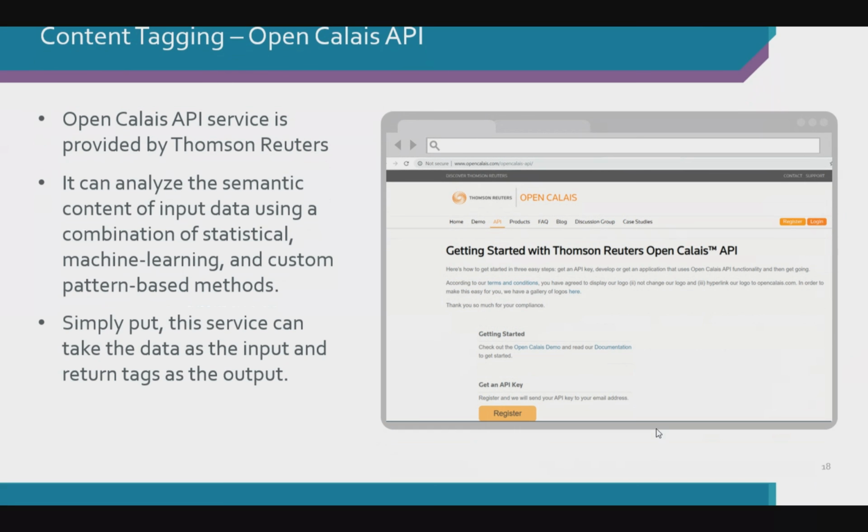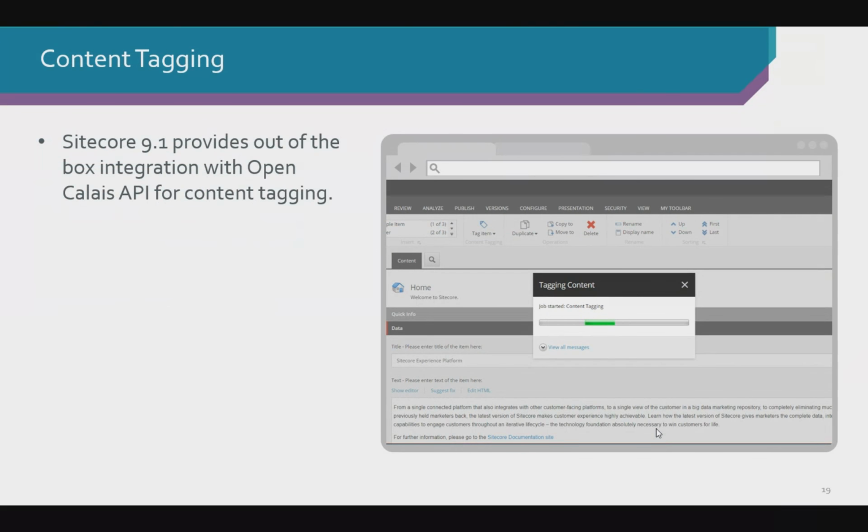It's pretty simple to integrate, and it is available out of the box. If you have installed Sitecore 9.1 recently, when you install it, you will see this new item here, which is called tag item. That's only available in versions 9.1 and above. All you have to do is go to the Open Calais website, register your account, get an API key, and place it in your web config settings, and then it will become enabled, and you can start tagging. I'll show you a demo of this later in the presentation.